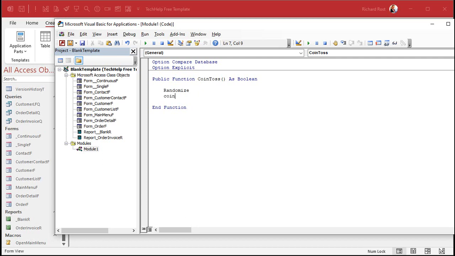And now the value of the CoinToss function is going to be set equal to, we're going to use the if function, and we're going to say Rnd. Now, what does Rnd return? It returns a random number from 0 to 1. Remember that? So basically, if it's 0.5 or greater, it's heads. If it's less than 0.5, it's tails. Okay? So if Rnd is greater than or equal to 0.5, then give me a 1 or a 0.